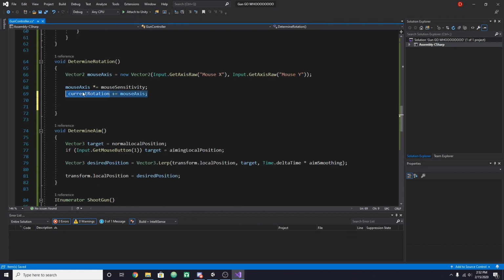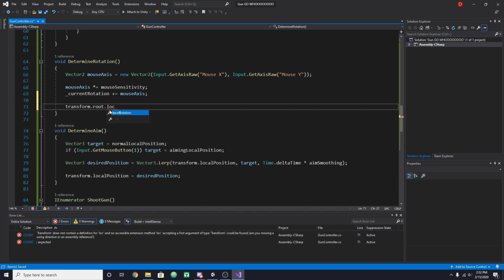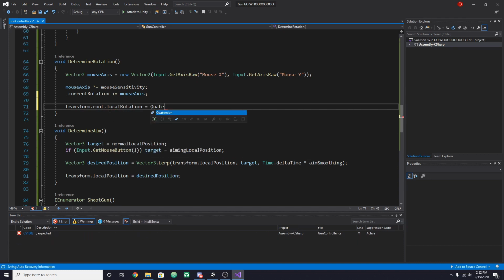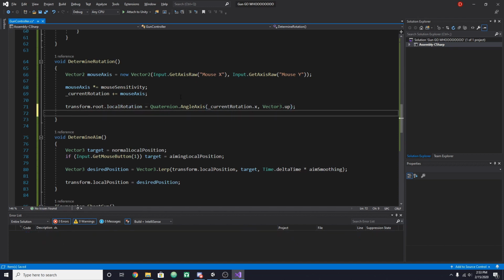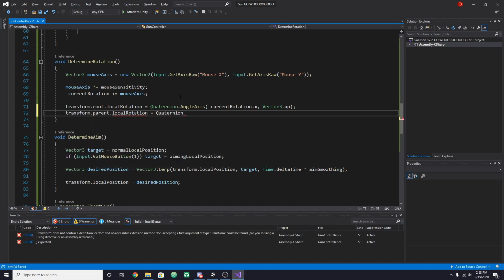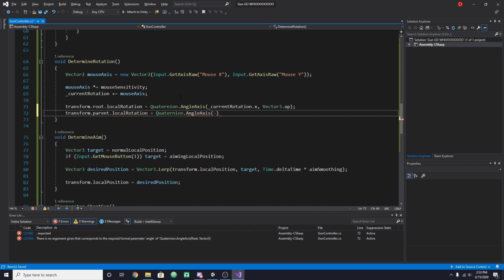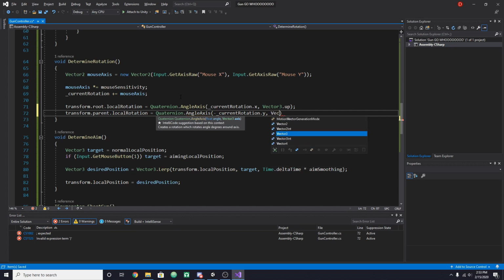Now we're actually changing our current rotation, but we're not applying it to our player model, so we're going to go transform.root.localRotation, set it equal to Quaternion.AngleAxis, and we'll pass in the current rotation.x and apply it on an axis of Vector3.up. Now we want him to be able to look up and down, so we're going to go transform.parent.localRotation and set it equal to Quaternion.AngleAxis. We'll go negative current rotation.y on an axis of Vector3.right.